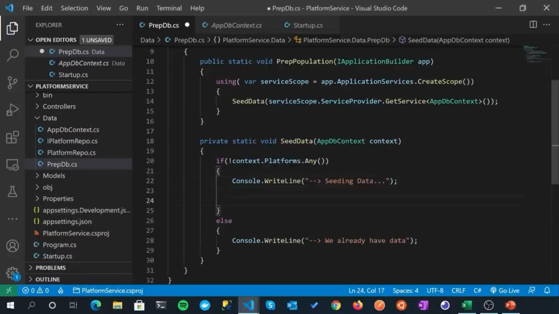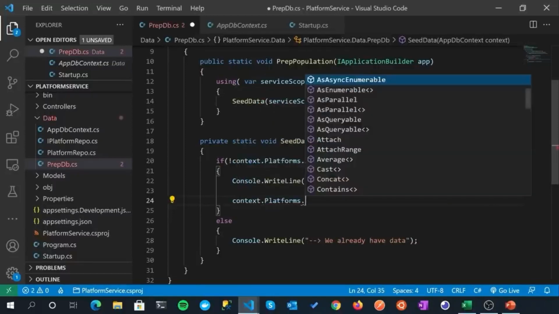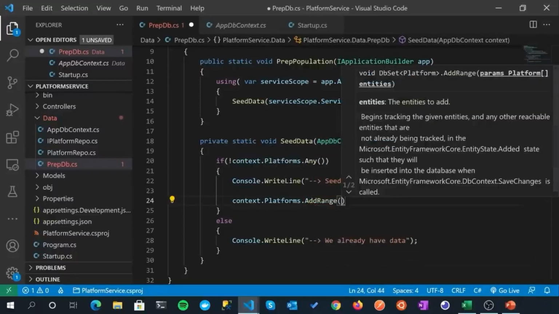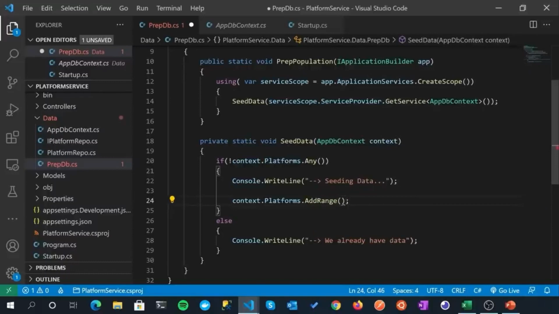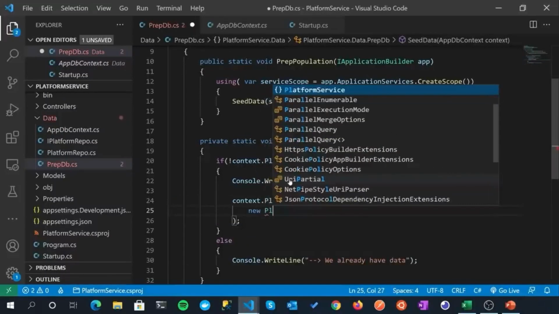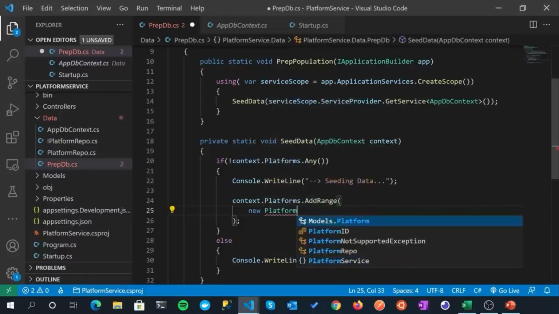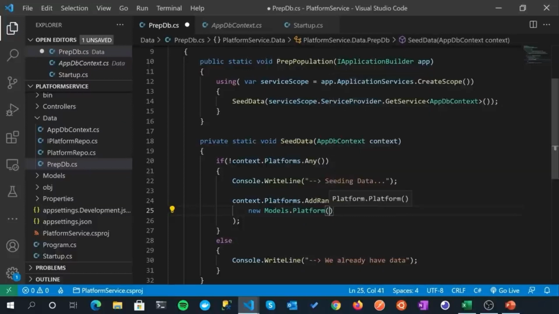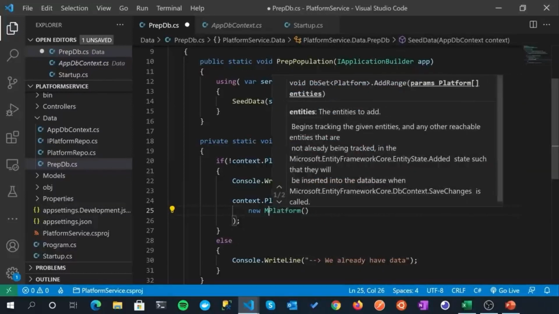All right, so now we'll come on to actually putting some data in, and there's another nice method we can call on our platforms object, on our context. So context.Platforms, and then we can use this method called AddRange, and it's quite nice because it allows you to add a number of objects at once. We're going to create a few new platform objects to pass in and create. And remember, DbContext works off of the model, the platform model, nothing to do with DTOs. This is all internal to our platform.